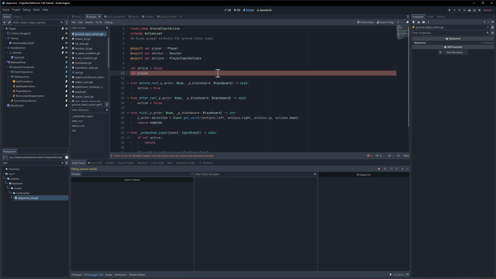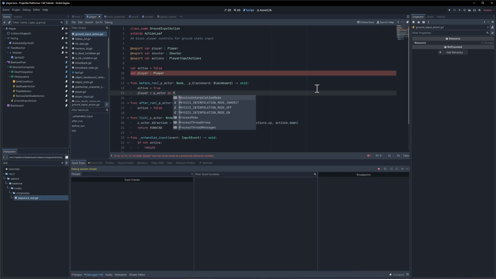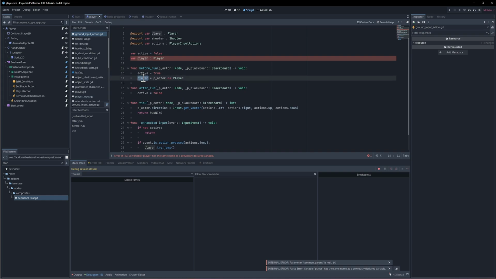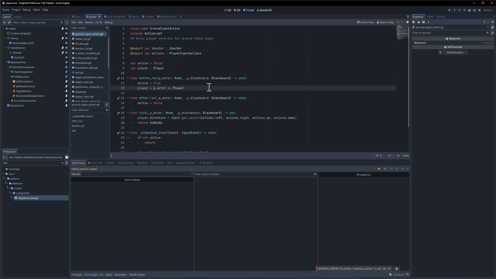So player, it's going to be a player, yep. And then we'll say before run, player equals actor as player. So we'll get rid of that little underscore there because we are actually using it. And then we'll say player.direction down here equals this. Okay, and then we don't need to export for the player because we're already getting that from the actor.